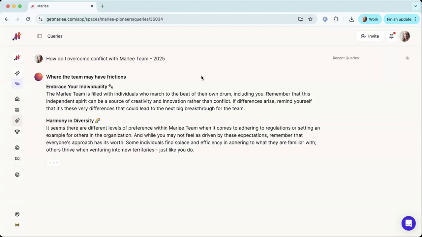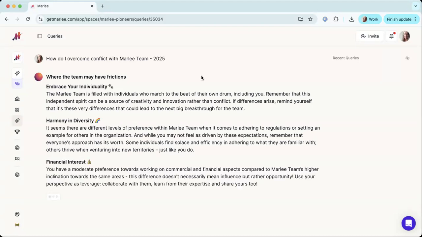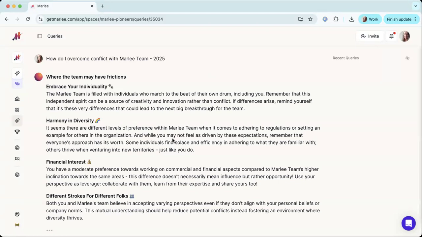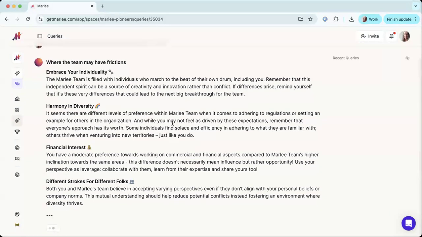It's going to be talking about how the team, where we might have frictions. And you can see here that it's really specific to me and the team. And will really be helpful for me to really understand how I operate with that team.